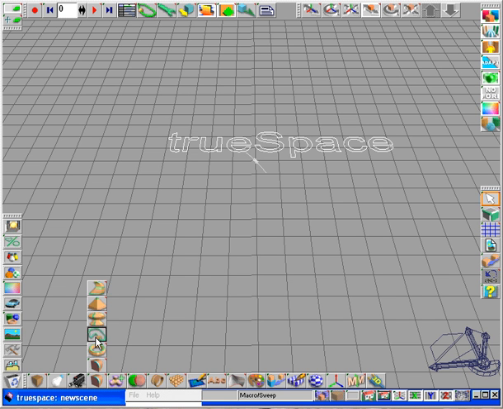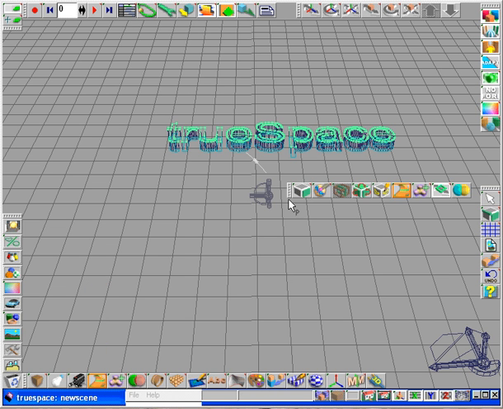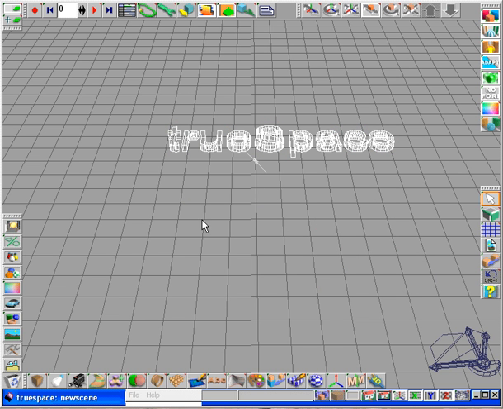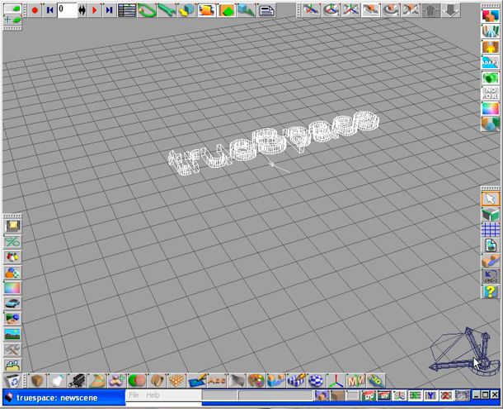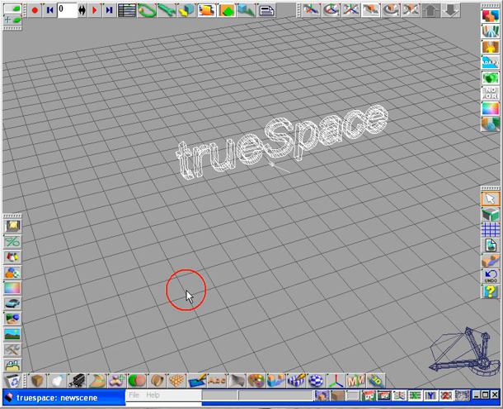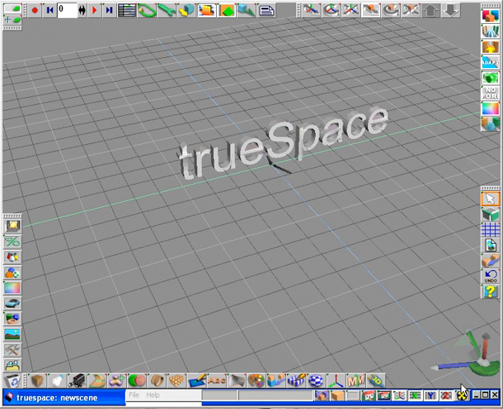Next I'm going to sweep our letters to give them a little bit of thickness. That looks pretty good. I'm now going to rotate our text 90 degrees and ready to start our simulations.